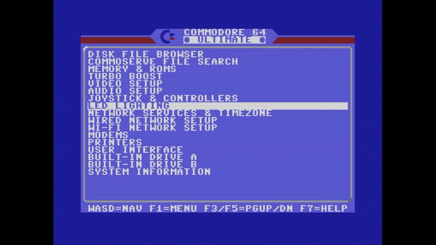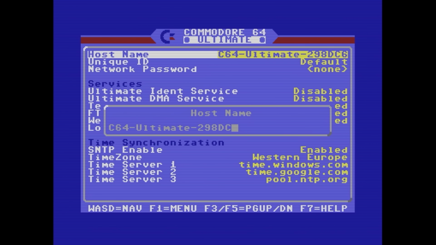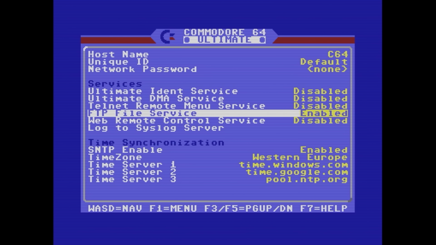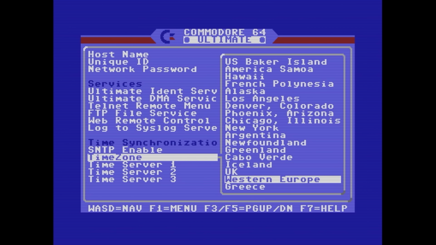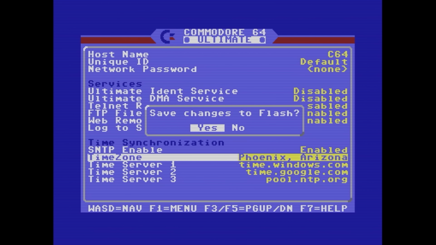Shane R. Monroe here. The first thing we're going to do is go to Network Services. Do yourself a favor. Set your host name to something not so long and not so cryptic. This works for me. Now, if you're going to use FTP later, let's enable that. And try enabling web remote control service. That's fun, too. Make sure you set your time zone. Sometimes weird things happen if you don't set your time zone right.